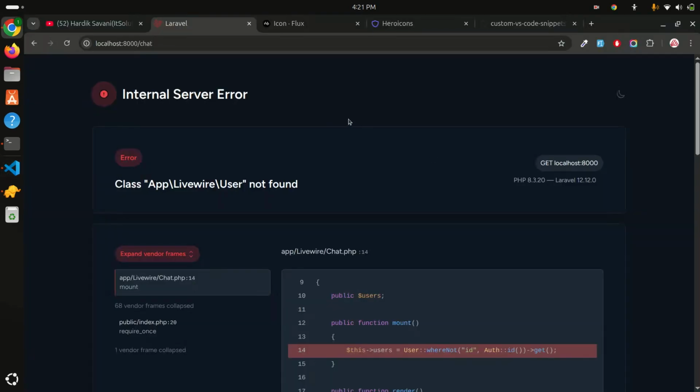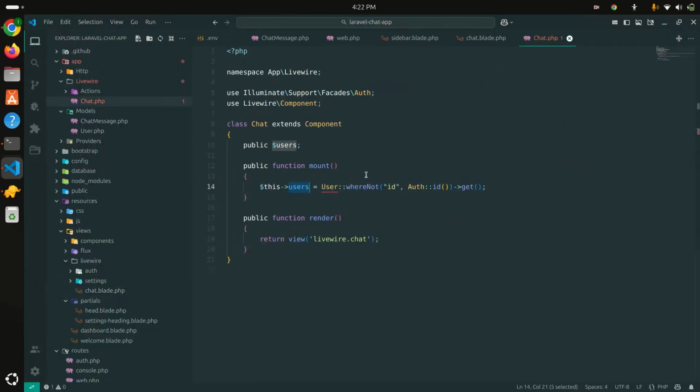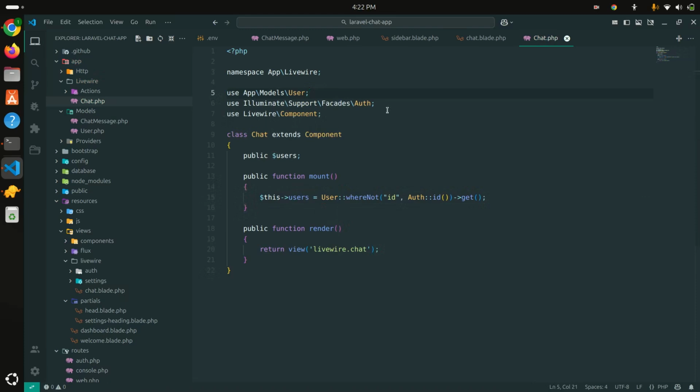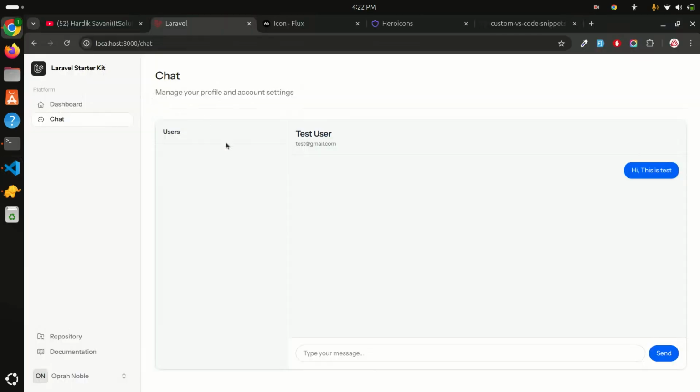Now let me go here, and you can see user not found. So let me import the User model, save it, okay. It's imported over here, and let me go here. Right now we don't have a user. Why is it not coming? Because I have just one user, and I excluded the login user, okay.